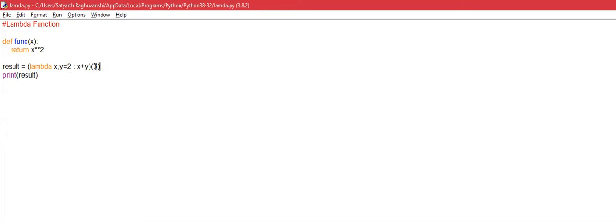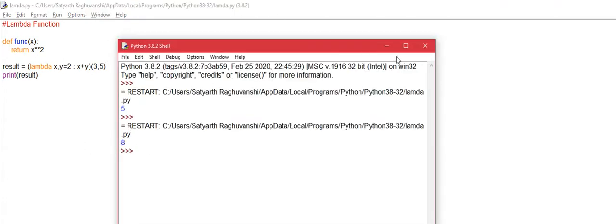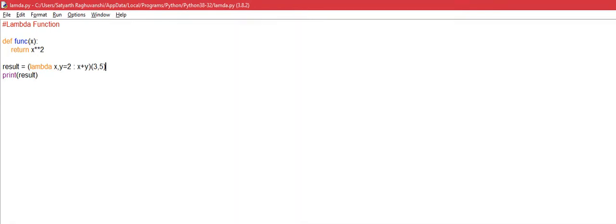I have also explained the optional and non-optional parameters in my first video. If you haven't watched it, then please watch that video on optional and non-optional parameters. Here I have made y the optional parameter. Now if I give the value of y here as well, it will replace the value of y which was initialized before. So if I run it, it will give me the value 8. That's how you can use the lambda function for multiple variables too.